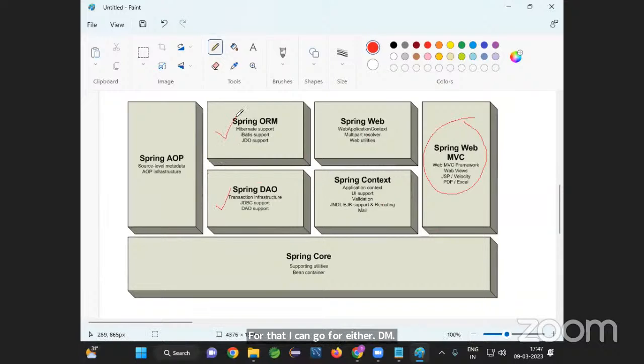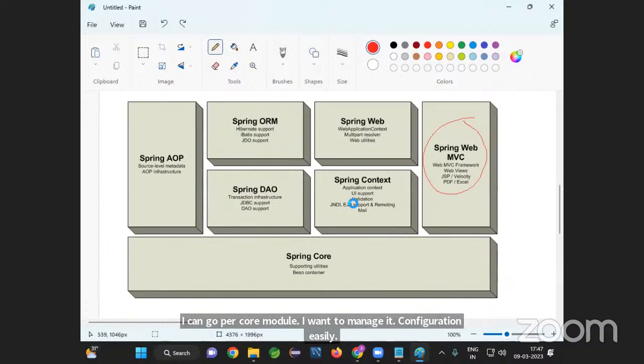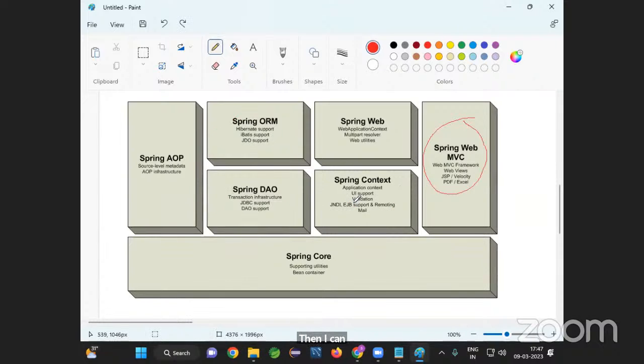I want to develop my classes with loose coupling. Then I can go for the core module. I want to manage configurations easily. Then I can go for the context module. Like that, the Spring framework came into the market with a modular architecture.